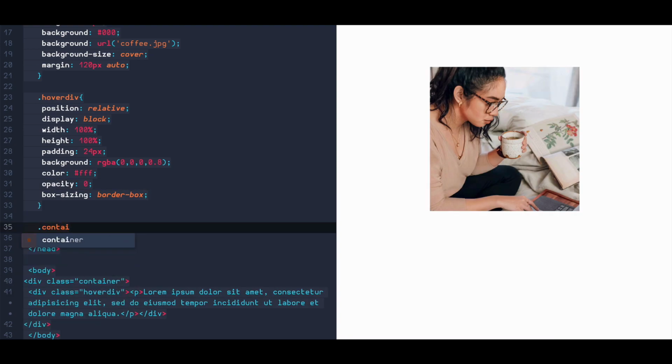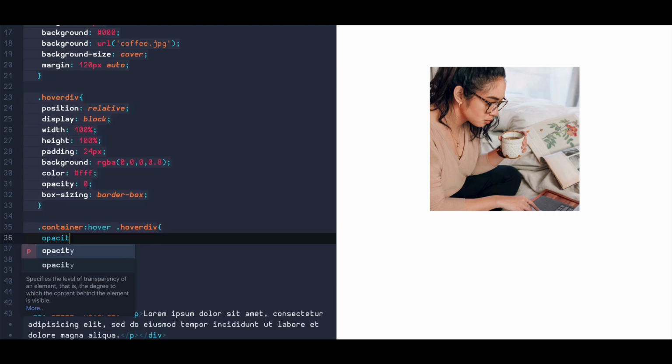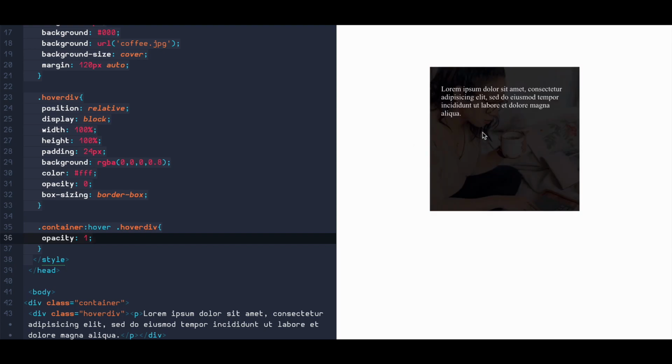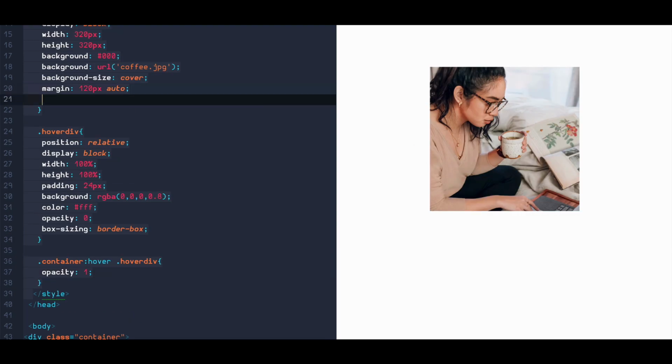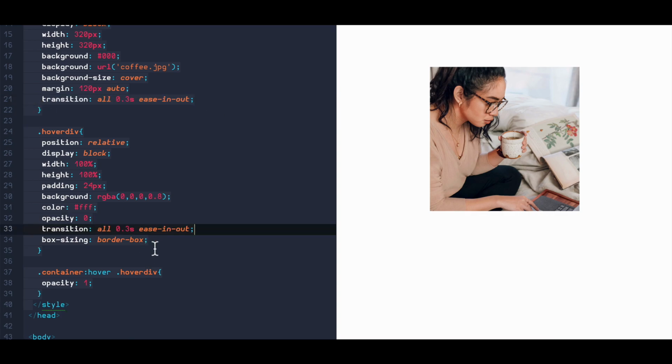So finally, in step 3, simply give our container div a hover pseudo class. Then, target the hoverDiv as such and set opacity to 1. This means that whenever we mouse over the container div, the hoverDiv's opacity will change from 0 to 1, and when we mouse out, the opacity shifts back to 0. It's really that simple. Let's make the hover effect smoother with a transition for both the container and the hoverDivs. And we're done.